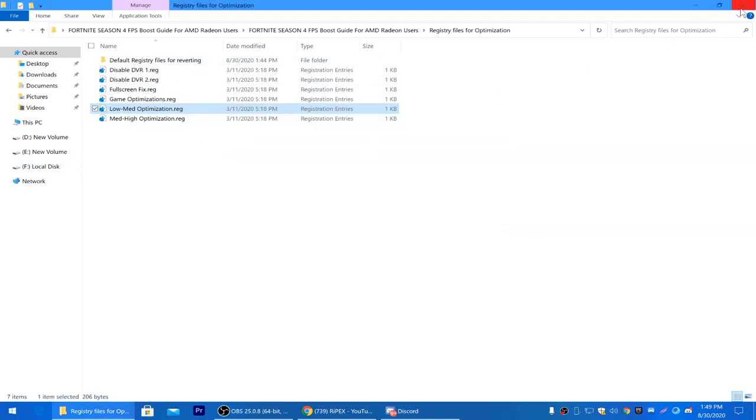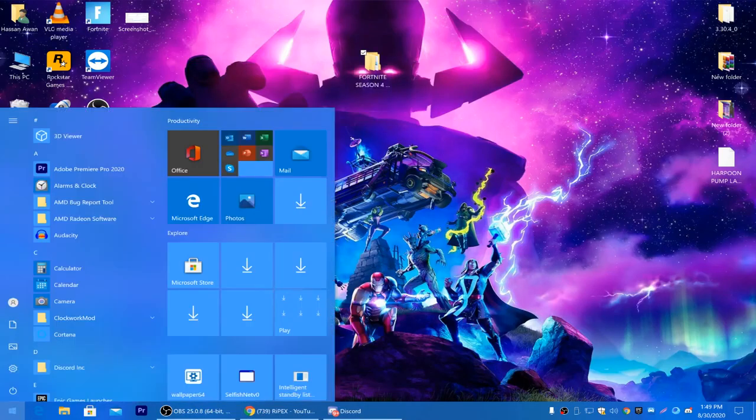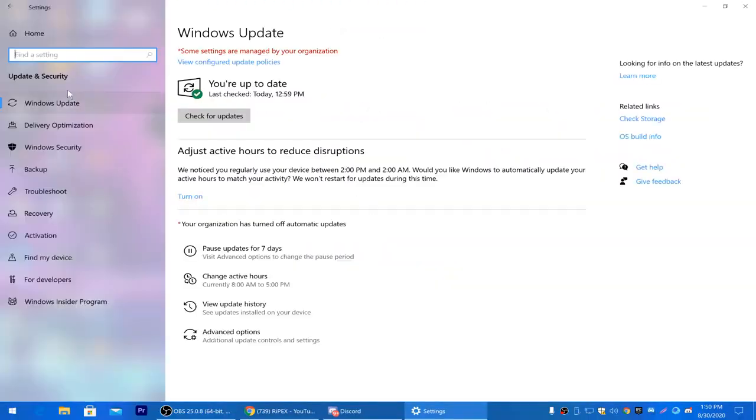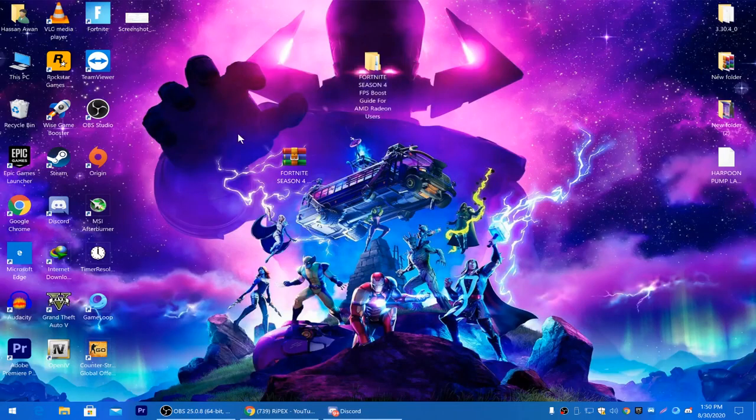of this are done. Now click on the explorer button and go to the Windows settings. Click on the Windows icon and go into the settings. Now go to update and security and make sure to update your Windows to the latest version. I have already updated it. After updating, click on delivery optimization and turn off allow downloads from other PCs, because it will disable the automatic update of your Windows on your PC, and it will really help you boost your FPS.